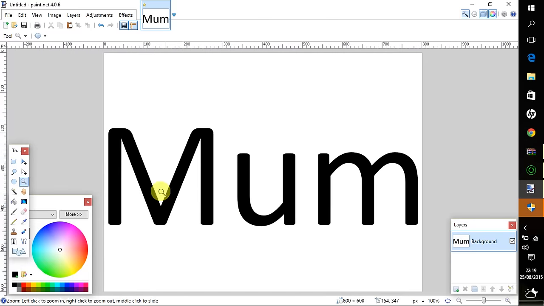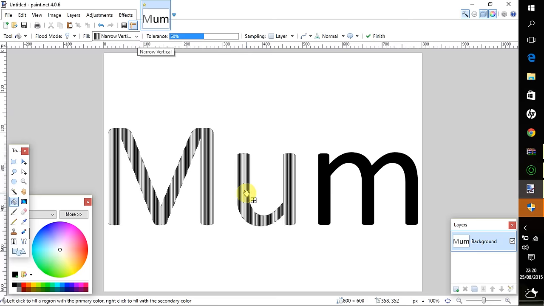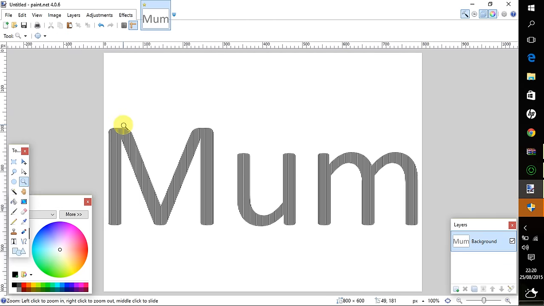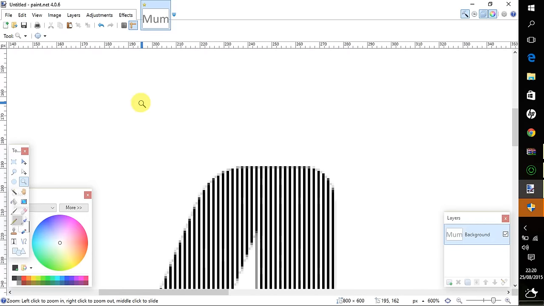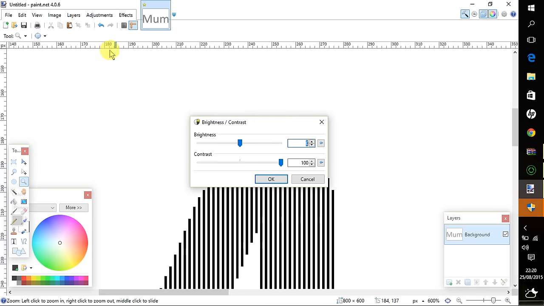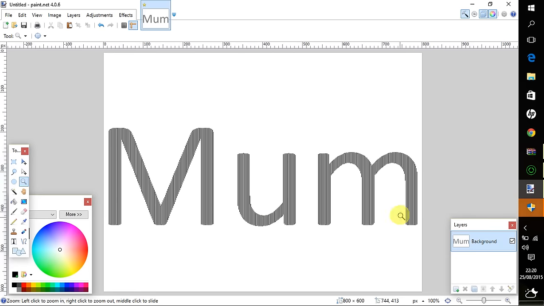Now, first, you want to take the grid off because you need to fill these letters in and they won't fill in if you've got a grid on. So go to the fill bucket, the paint bucket. You need to change this to narrow vertical and then fill in these three. So now we can go in, we'll zoom, you can see the edges are a bit blurred, not very clear. So if we go to adjustments, go to brightness, contrast is all the way up. Okay, and these are a lot crisper and easier to see once you've printed off. So that's just a basic word.